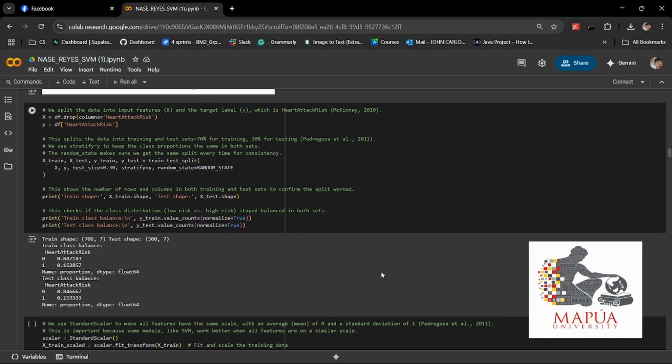For the sixth cell, this is where we separate the input features X from the target label Y. It also prepares the test and training sets, making sure the target variable is not included in the feature set.